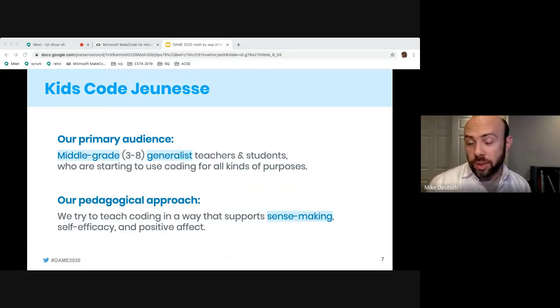As far as our pedagogical approach, computing education varies. There are lots of different approaches to it. You may have seen, if you've done coding lessons in the past, a kind of follow me approach, where I build something and I do all of it and then just tell you to follow me and copy what I did. We try very hard not to do that. We try to teach in a way that supports sense making, a topic close to OAME's heart. And our feeling is that when you teach the right way, you give teachers and students agency, they're able to develop self-efficacy. And of course, there's positive affect that comes out of that.